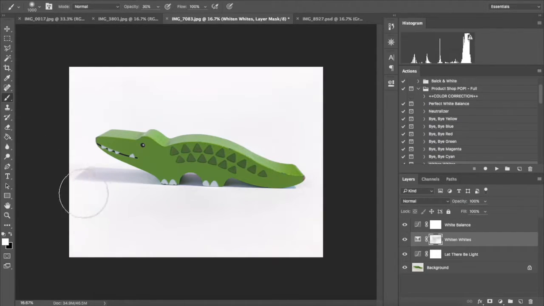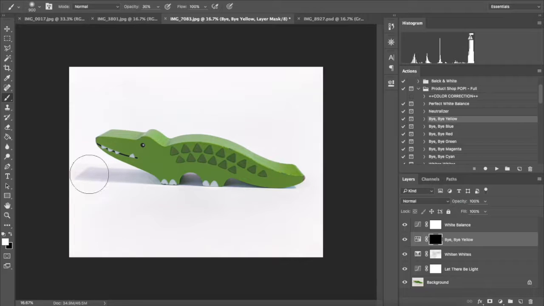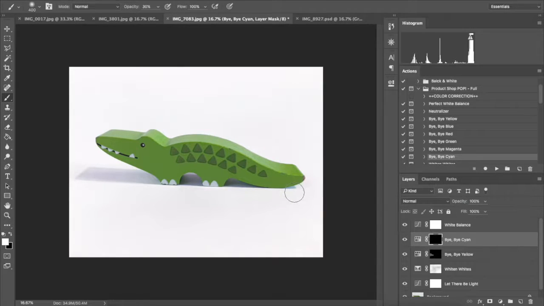So I have a yellow color cast right here. So I'm going to play Bye Bye Yellow. I'm going to make my brush a little smaller just to go over just this yellow. And if you want to know the keyboard shortcut for that, it's just the right and left bracket keys. So I'm painting over this little yellow dot that showed up here. Now I'm going to play Bye Bye Cyan, and I'm going to get rid of these cyan color casts that were made under the alligator.